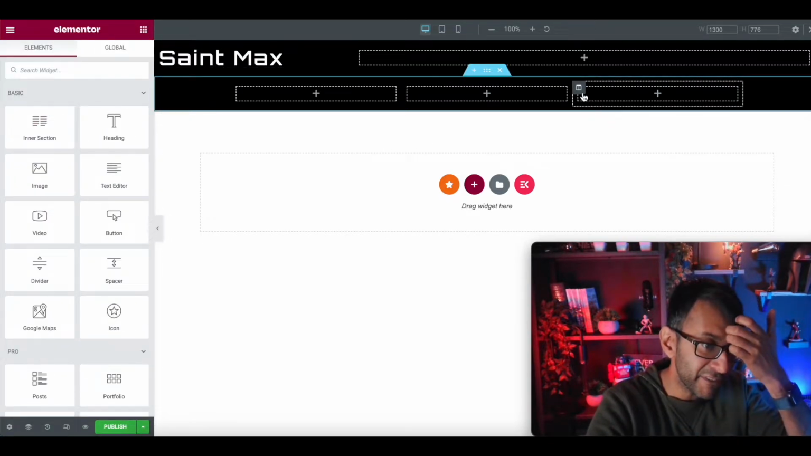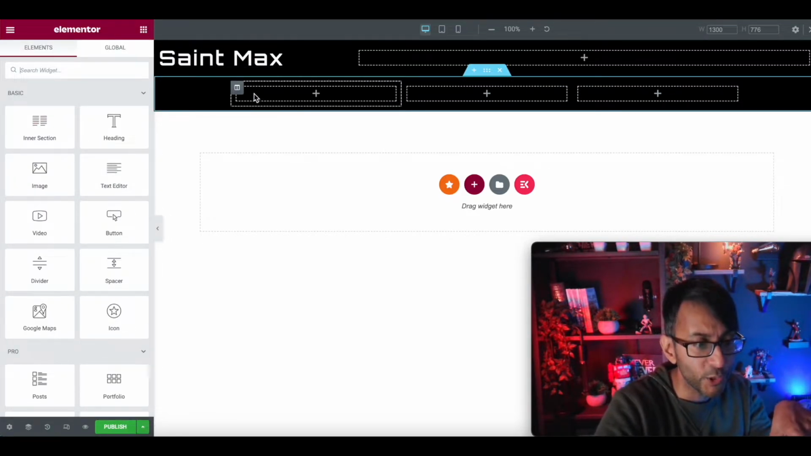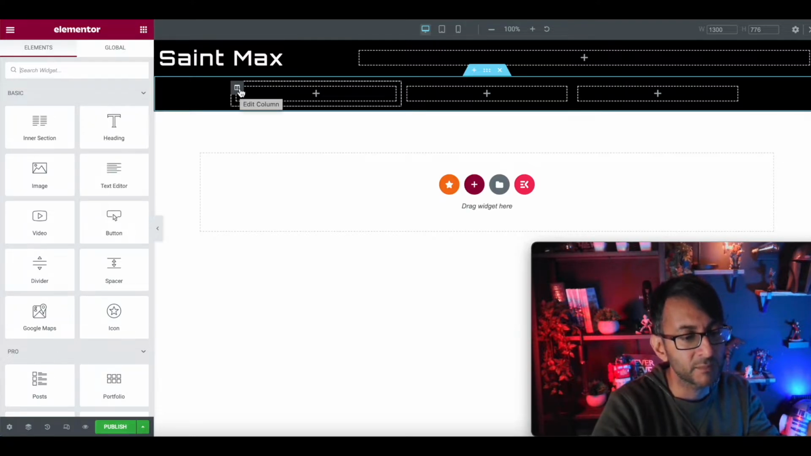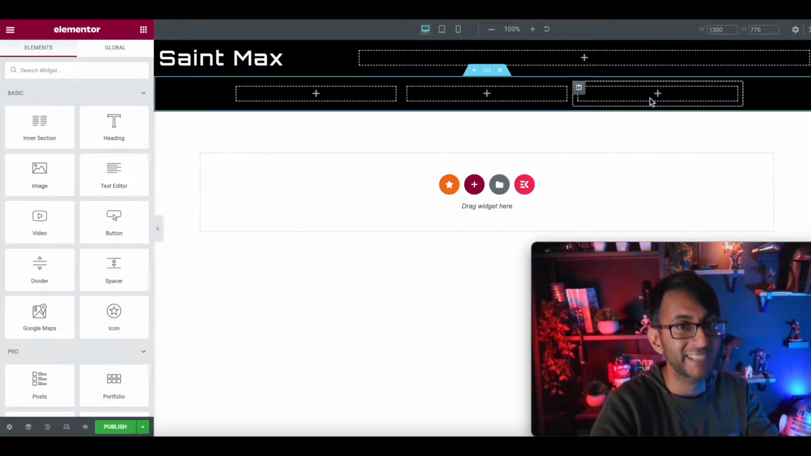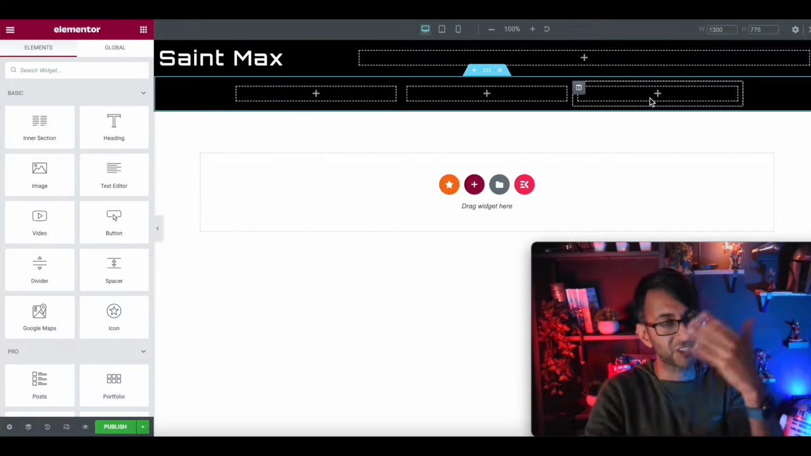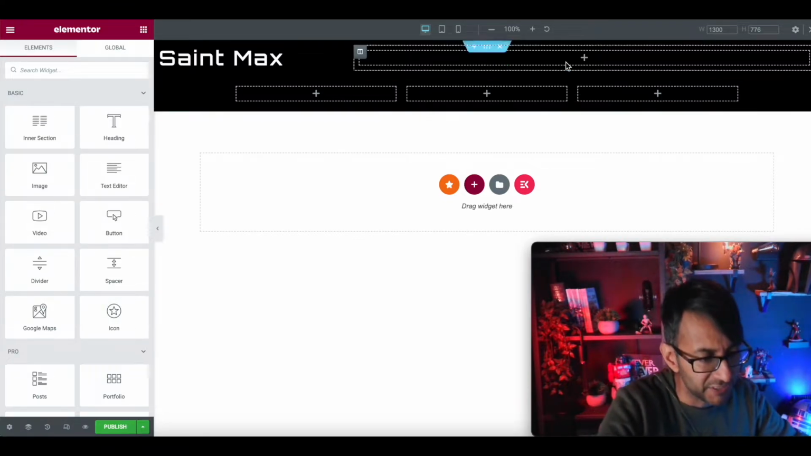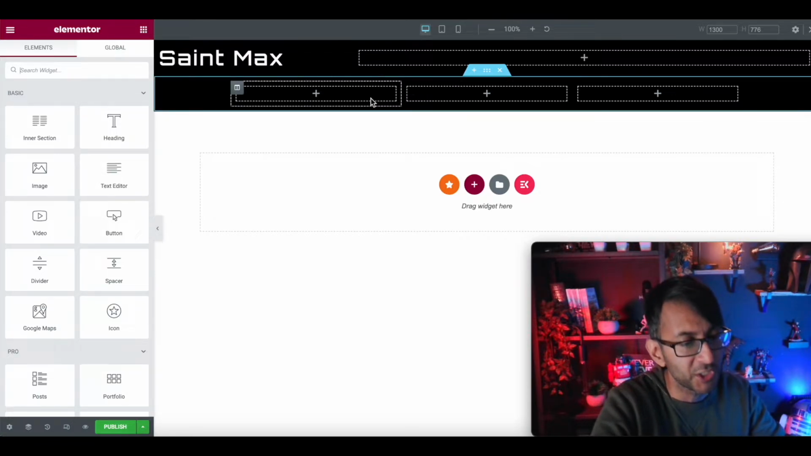Now, for the very first one over here, I might add in some text. Over here, I'm going to add in an image. And over here, I might add in another image, but this time it's going to be like a scrollable image, like a parallax almost effect. So I'm just going to have a think about what I'm going to do here.